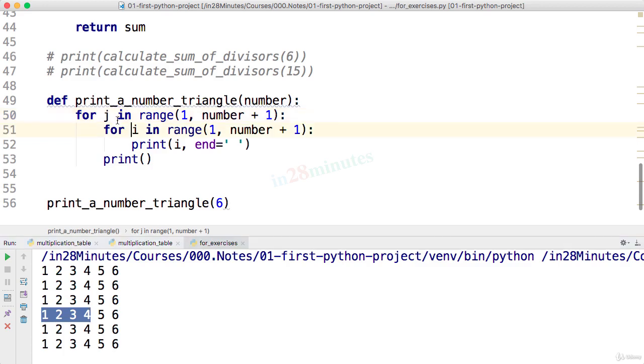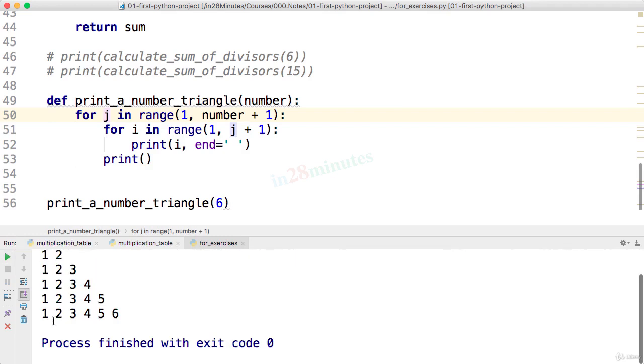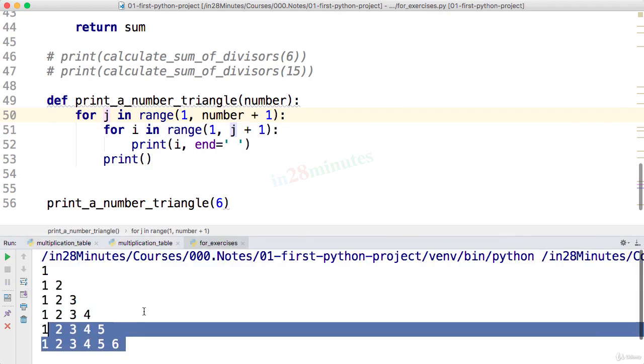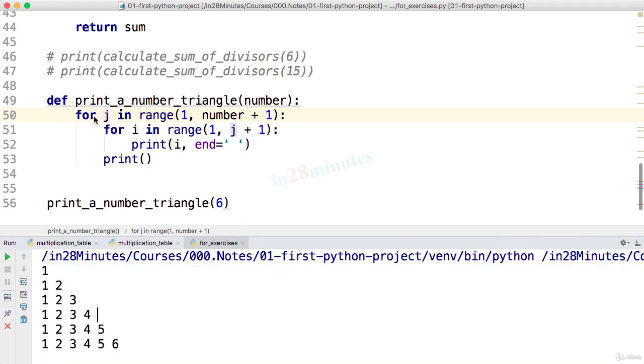Think about it. When I'm inside this loop, I can see the j variable, right? So instead of number plus 1, I would say j plus 1. So when j has a value of 1, we'll print from 1 to 1. When j has a value of 2, I'll print from 1 to 2. So I'll only print 1, 2. When j has a value of 3, I'll print from 1 to 3. So let's try and run this and see what would happen. You can see that our number triangle is ready.